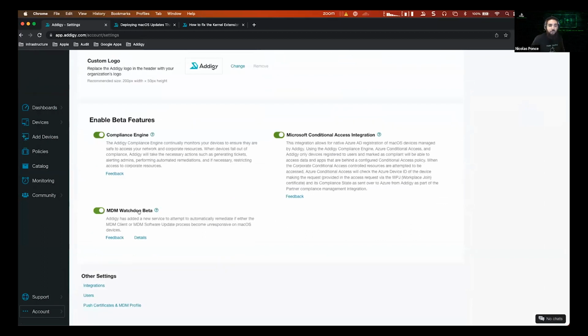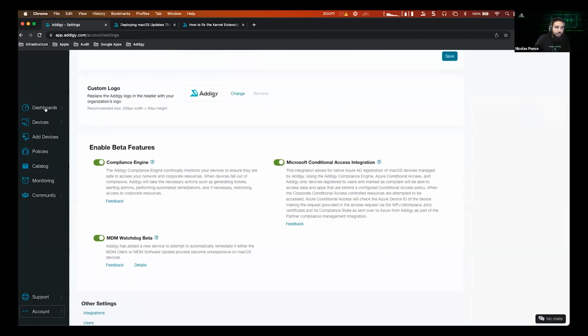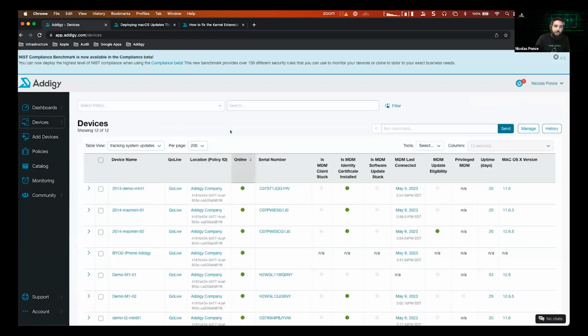And as we identify new reasons why MDM will get stuck or things will stop working, we'll add them to this watchdog feature, so you don't even need to worry about them. You know, if we change our community scripts, you have to update the community scripts or copy down the latest changes and make sure you're using them. So that is how you manually remediate versus the automatic remediation.